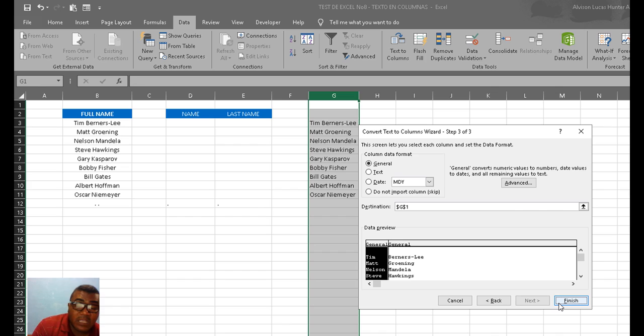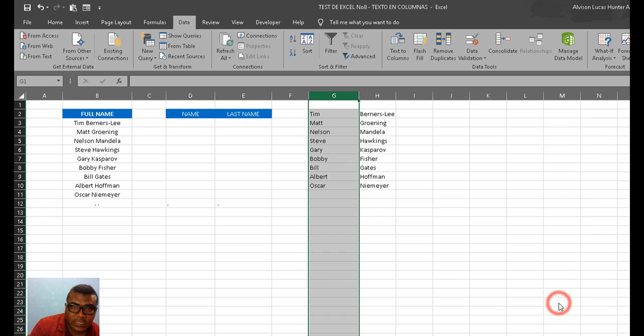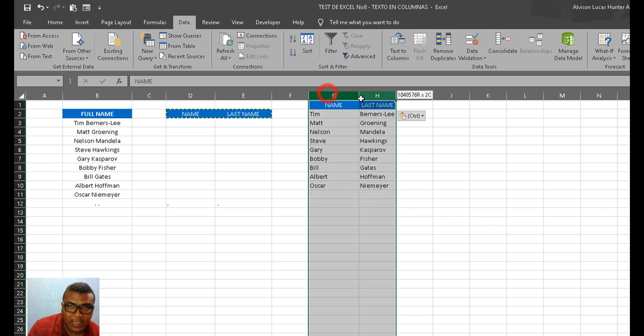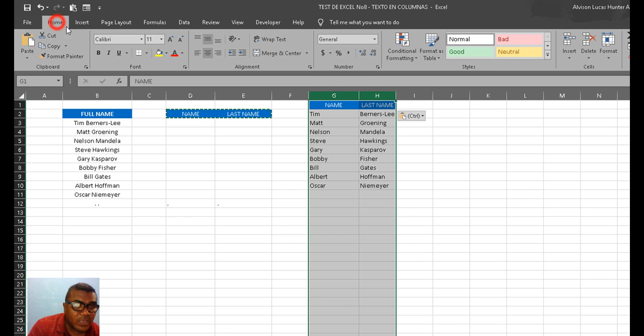Sometimes you can get rid of one of these columns by selecting Do not import column and choosing one of them, but in this case we want both, so we will click on Finish and Excel will take care of this. As you can see, Excel did the job and split it by name and last name. I'm going to copy this and paste it here just to have it as a reference to what we have done with Text to Columns.